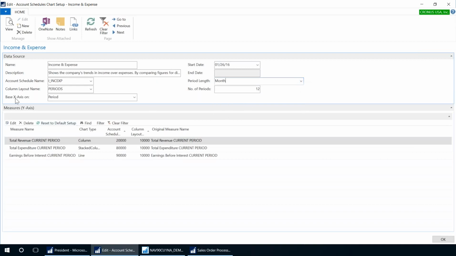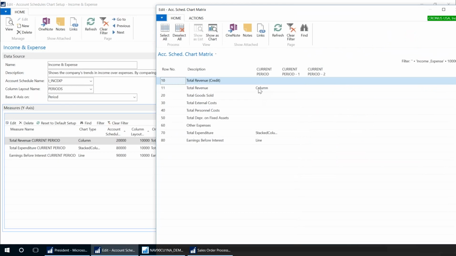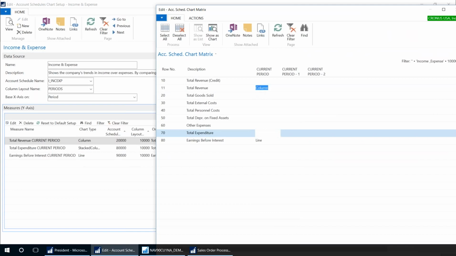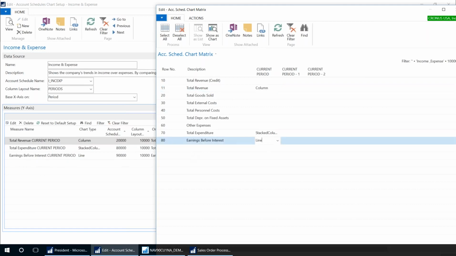Now, in my account schedule, I may have had many columns. So I'm going to use my edit or delete functionality to remove the ones I don't need. Then I can also add more. If I want to edit this, it's going to open another window. And here are the 3 measures that show up over here. Total revenue shows up as a column. Total expenditure shows up as a stack column. Even if any one of these 2 is marked as a stack column, all the other columns will automatically stack. And then my EBITDA, or just my earnings before interest in this case, as a line.